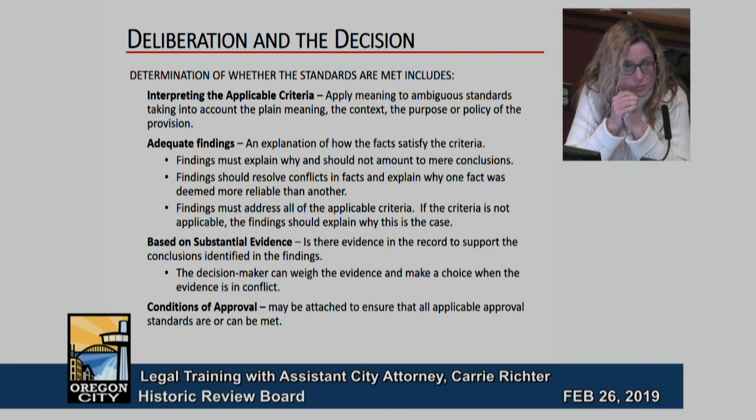the most reliable, what evidence you think is the most credible, and then that choice will be affirmed on appeal. So it's important that you all are thoughtful about that weighing and evaluating of the evidence.